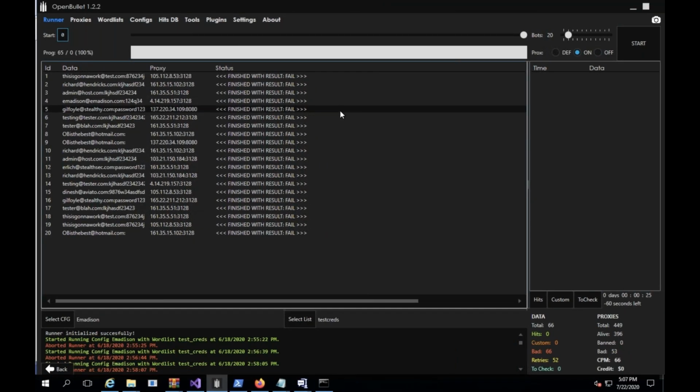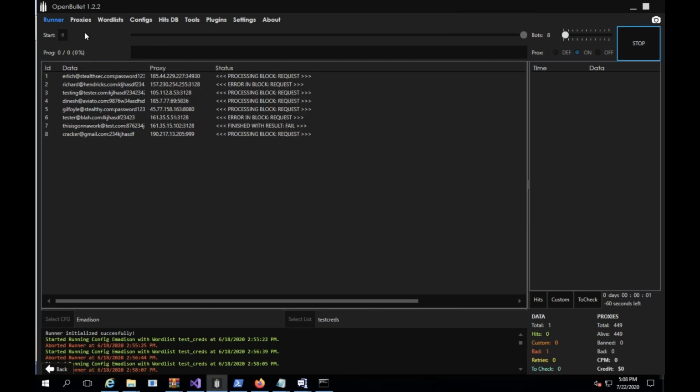So here's the original OpenBullet version 1.2.2. I'm going to do a cooking show style here and put the attack tool in the oven. We're going to start an attack, and as that's running, I'm going to walk you through the different components of the tool. We'll come back to the defense side in a little bit.